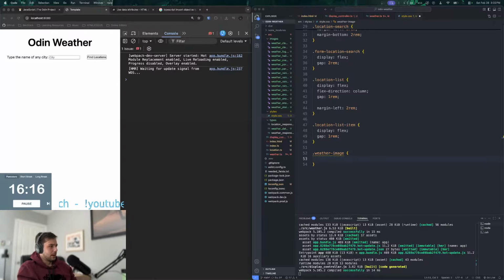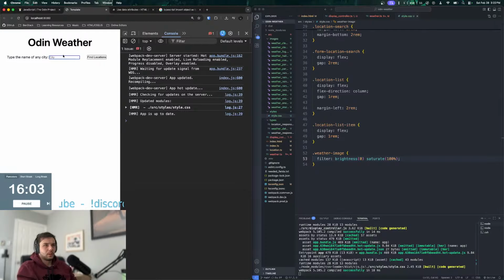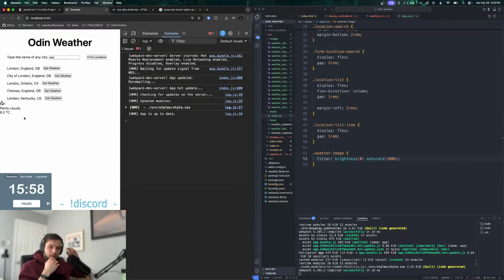So let's do a black color. That should work. So now if we get our locations, there. Beautiful. So we can see London, England is partly cloudy, 8.2 degrees. London, Kentucky is clear sky, 19 degrees. Yeah, it should work fine.